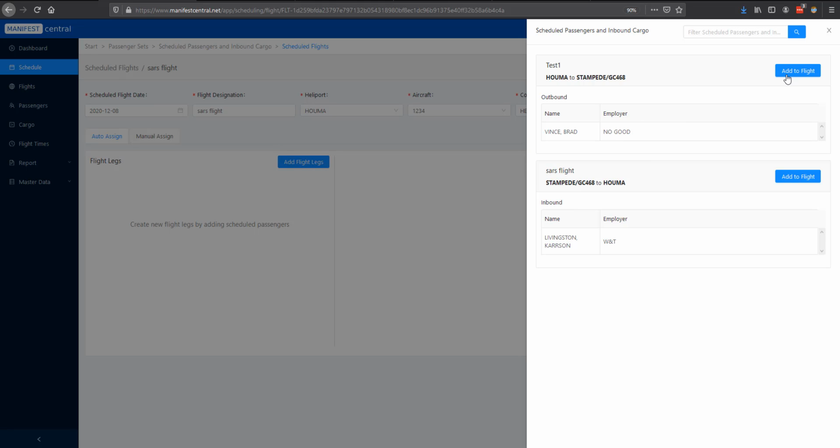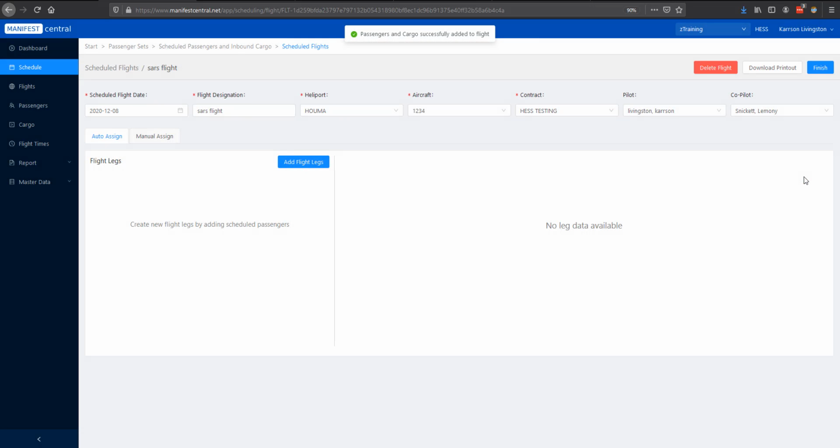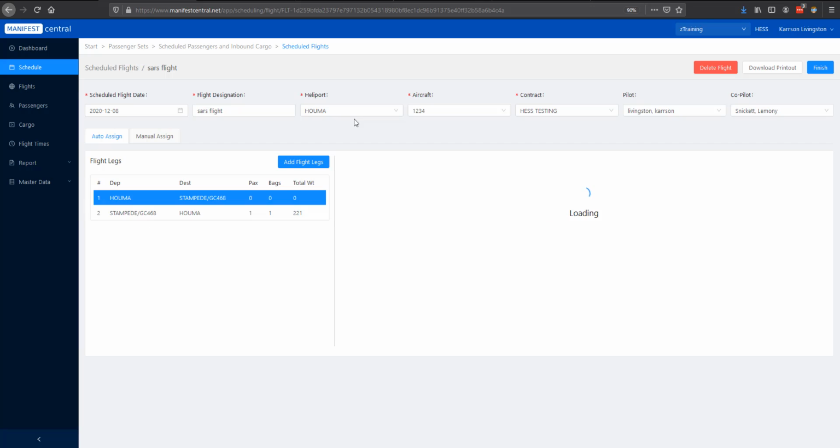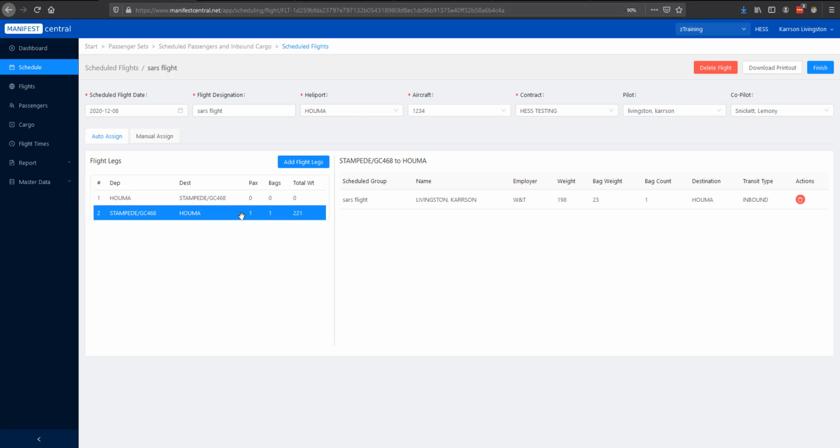There's the schedule that was made for today with the one inbound guy down here. There he is, SARS flight. Add to flight. We let the flight update itself to actually give our routing. Homa to Stampede, Stampede back to Homa with 1, total weight of 221.